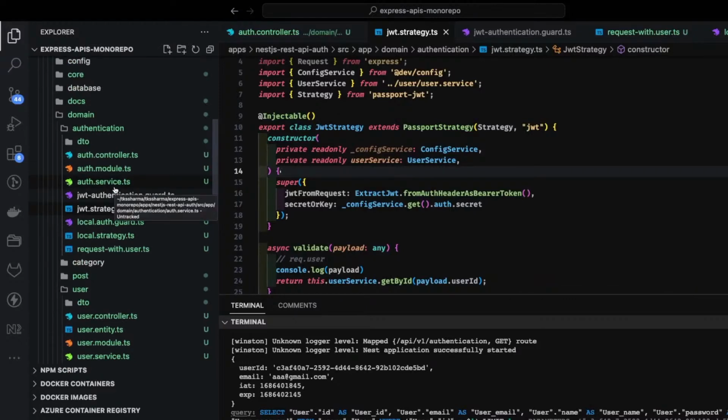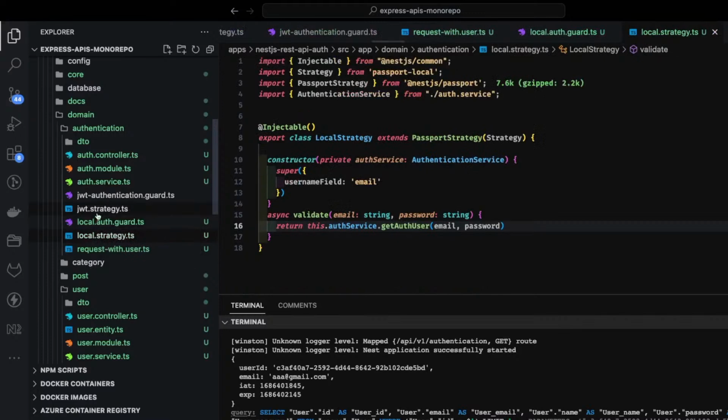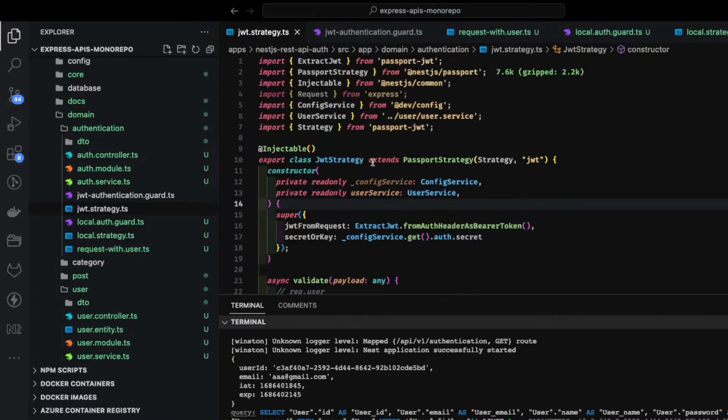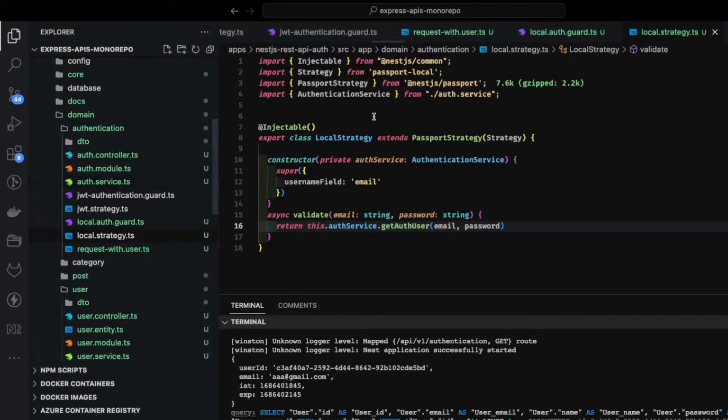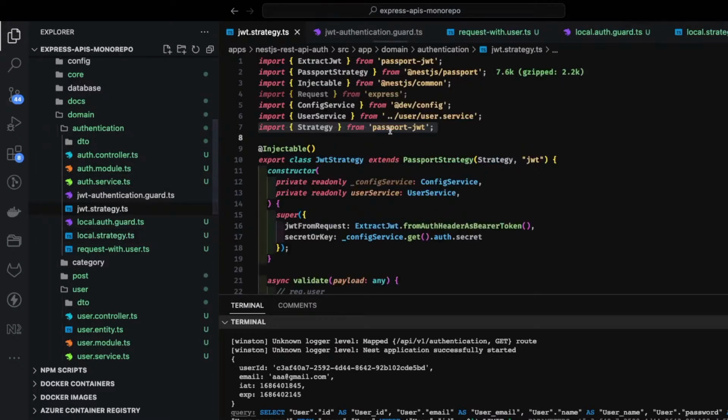the multiple strategies. So here I'm using local strategy and JWT strategy. So remember few things which I also encountered problems. This strategy will be imported from passport JWT for the JWT strategy, and for the local strategy, this strategy will be imported from passport local. I mean, in the latest packages, it is being imported from NestJS passport, but that will create a problem. I mean, you will see really weird errors. So import strategy from passport local, and for JWT strategy, import strategy from passport JWT.